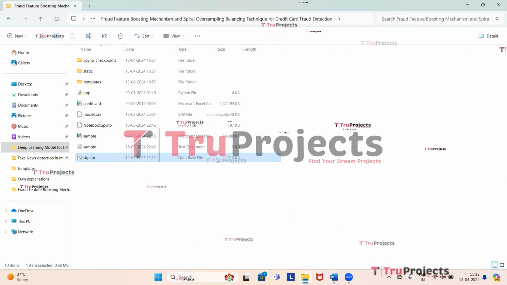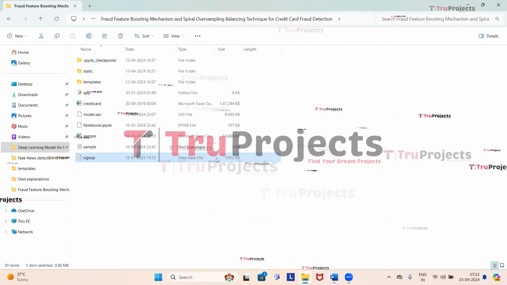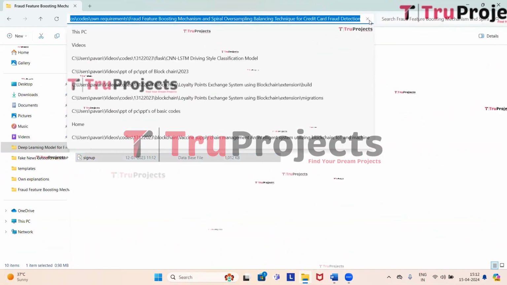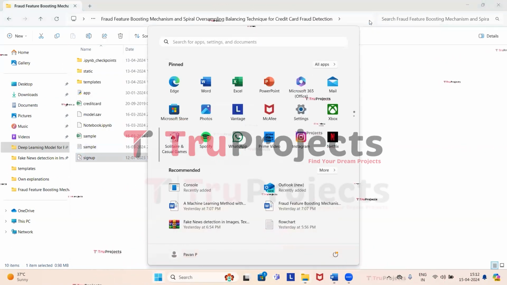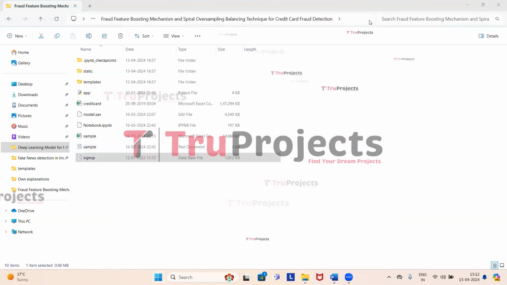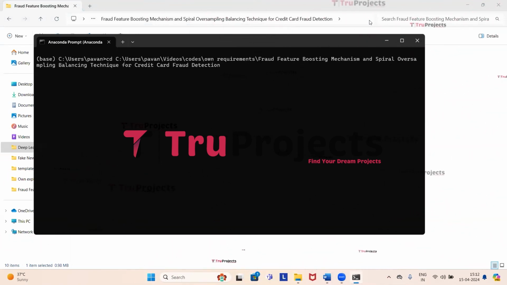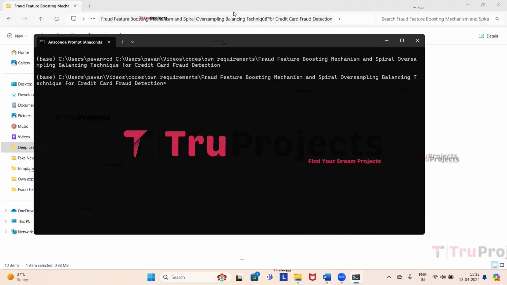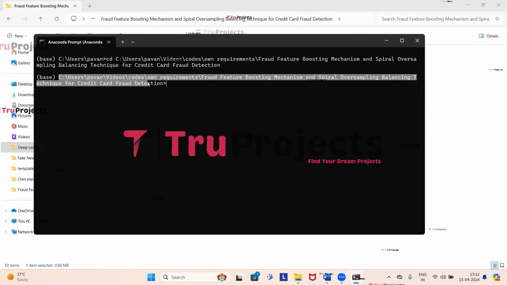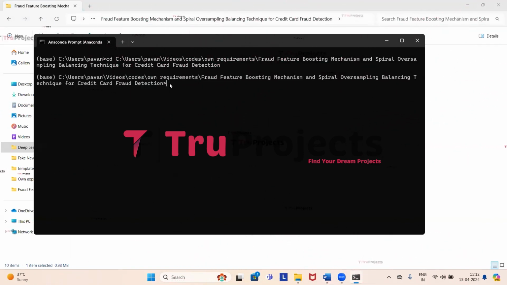Now we need to copy the path of the code folder from the address bar of the file explorer. So I'm copying the path. Now we need to open the Anaconda prompt. Using the command cd followed by a space, we need to paste the copied path and then click enter. Here we can observe that the current directory is changed to the code folder's path. Now we need to compile the app.py file. Give the command python space app.py and now click enter.